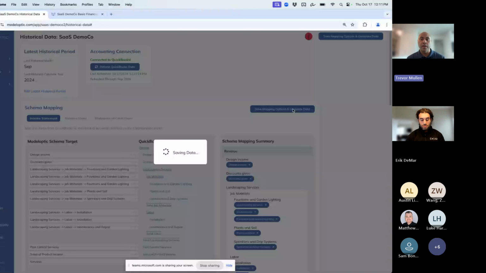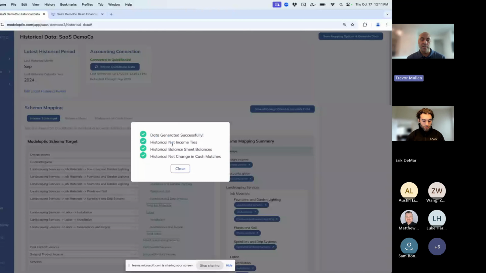I'll hit Save Mapping Options and Generate. And as you can see, we get a notification that says the income statement ties, the balance sheet ties, and cash matches. So all of this gives you the assurance that we tie to the penny to your accounting system, which is the source of truth on the historical side.